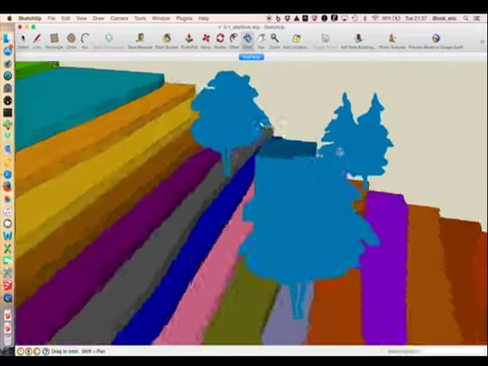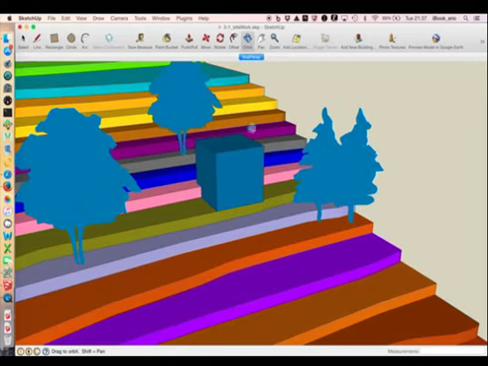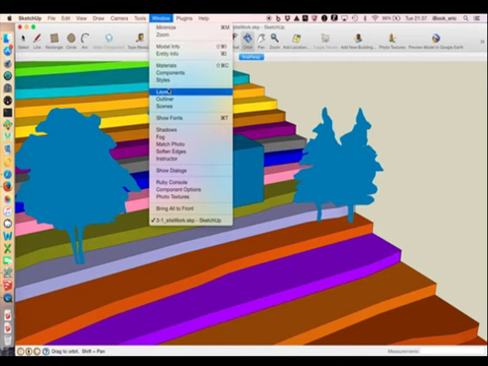Okay, so as you can see, these trees are positioned in a good place, and of course we would repeat this technique over and over and over again until we fill up the site with trees.